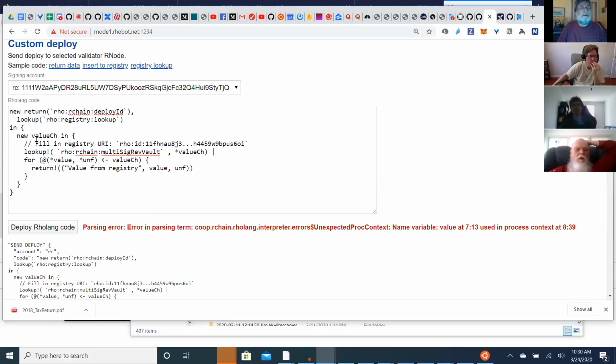1, 2, 3, 4, 5, 6, 7. Okay, that's strange. Use in process context. Maybe variable value. Maybe just the second one needs the star. In the example, there is the... Maybe you can try just... but I'm not sure at all. I don't see where I've used value anywhere else.